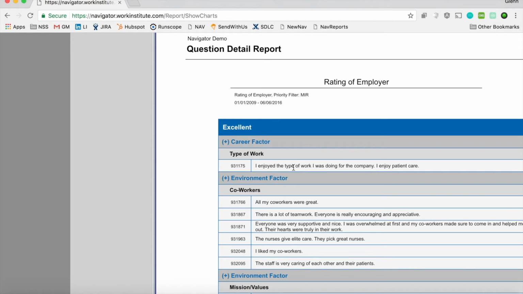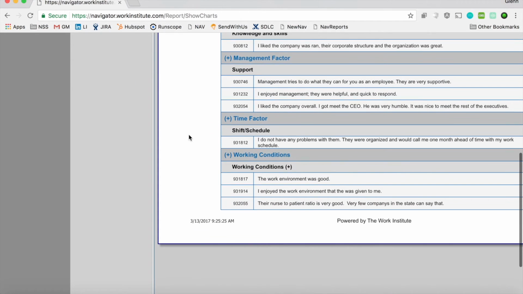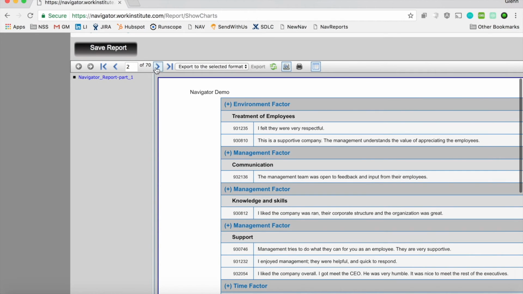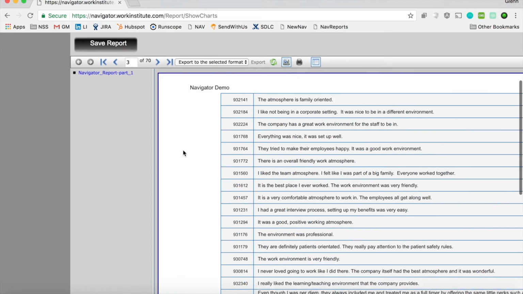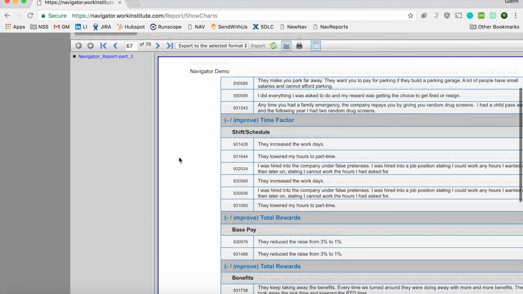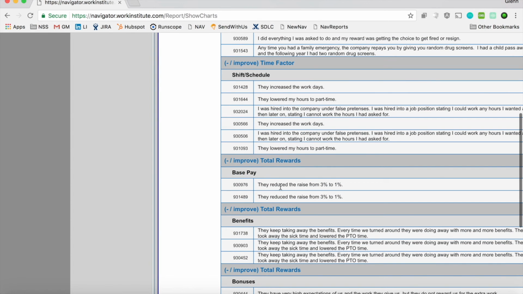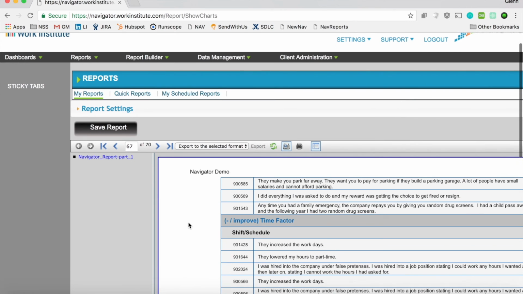I enjoyed the type of work I was doing for the company. I enjoy patient care. As you scroll through, you'll see more excellent ratings and the reasons why they were given excellent ratings. If we scroll all the way to the back, these are obviously the poor ratings. And if we just scroll up and look at one: improve the time factor, shift the schedule, they increased the work days, they lowered my hours to part-time; base pay, they reduced the raise from 3% to 1%. So these are just giving reasons why they were given a poor rating.